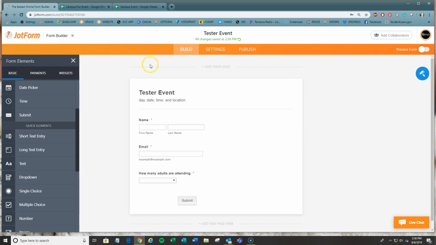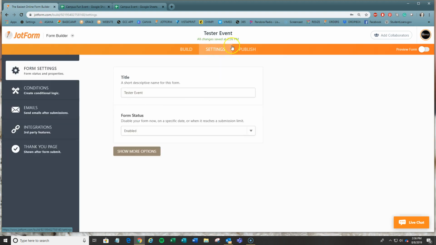Now, you're not done yet, because we have to figure out the settings of what's going to happen once they complete this form. So you click the settings tab in the top center, and the first thing that I'd like you to do is go over to the left and select emails.